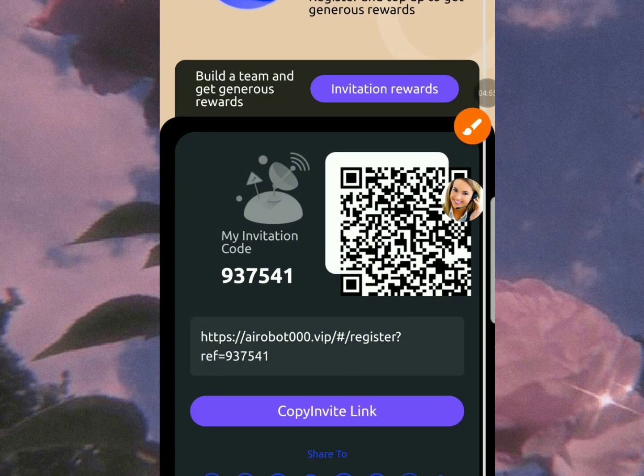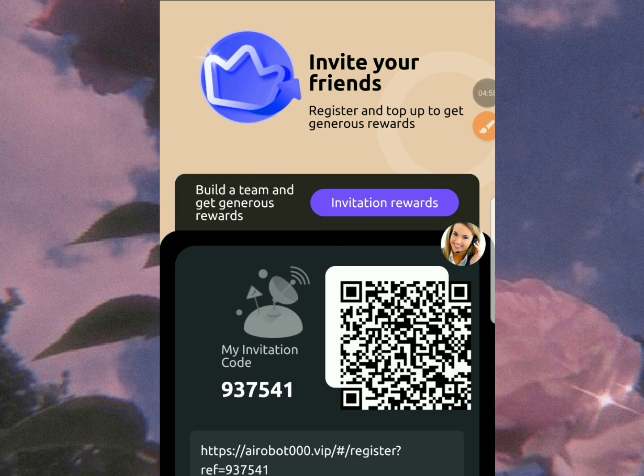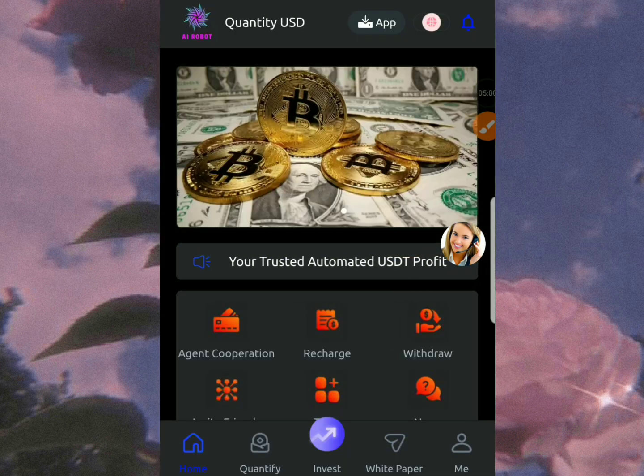Very simple and easy. Once you register and top up to get the generous reward, you'll be getting reward on this platform.